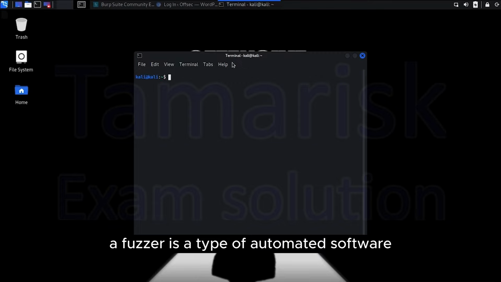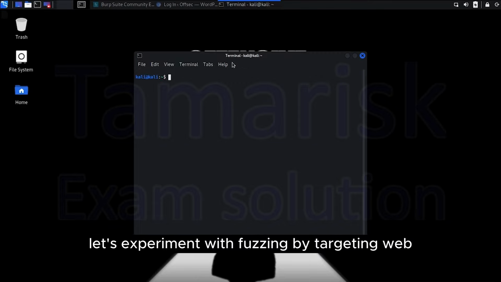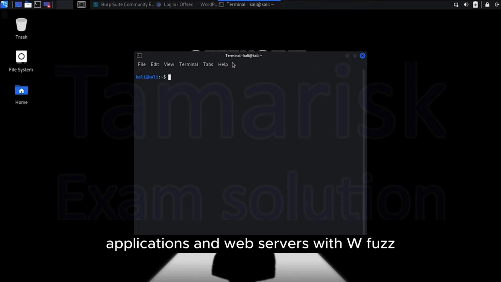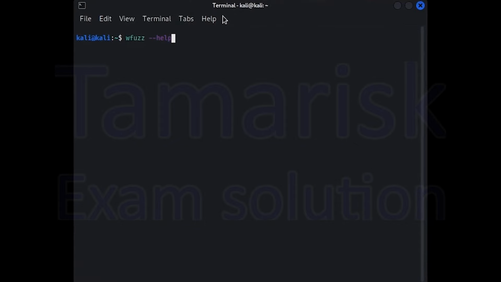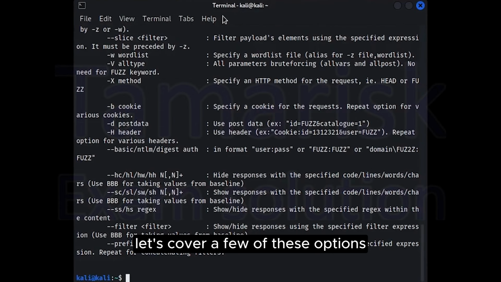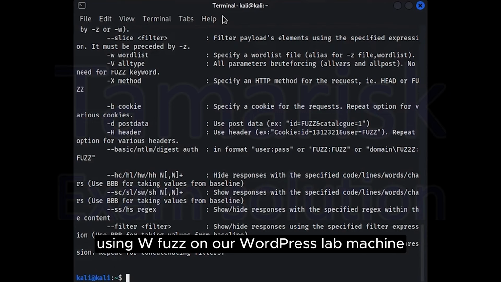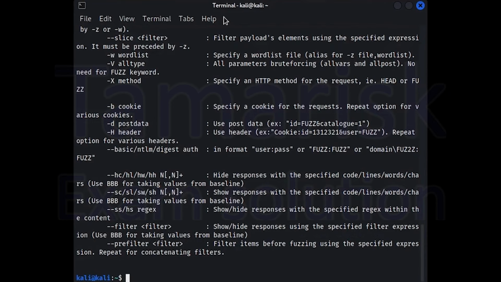A fuzzer is a type of automated software that performs this input testing. Let's experiment with fuzzing by targeting web applications and web servers with wfuzz. First, we'll run wfuzz with the help option. Let's cover a few of these options and review some examples using wfuzz on our WordPress lab machine.